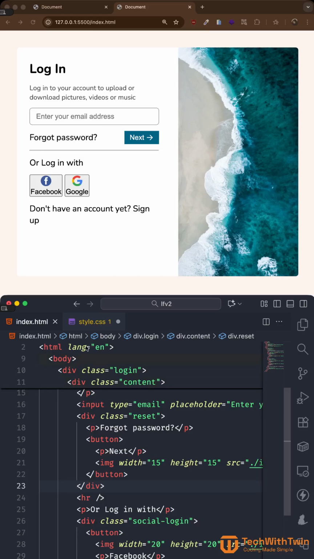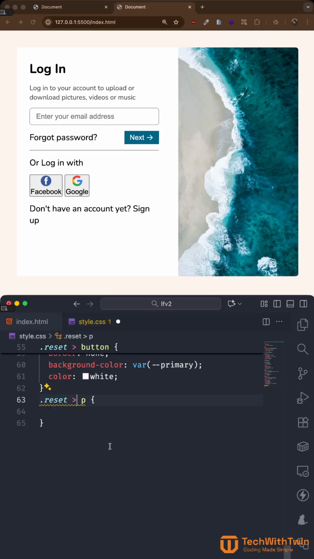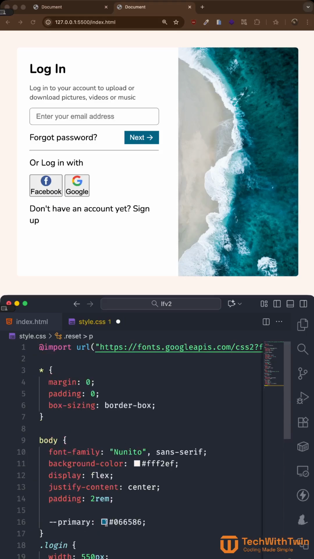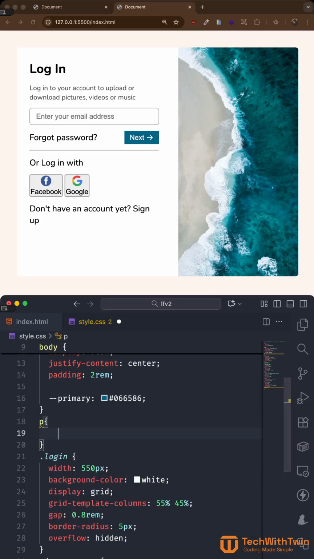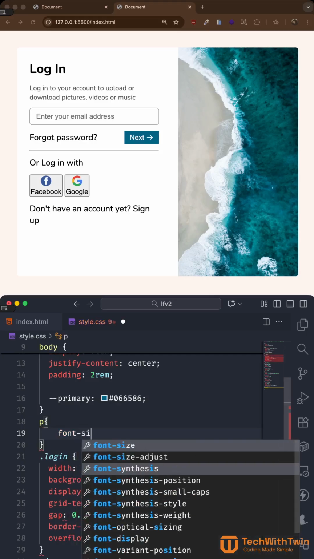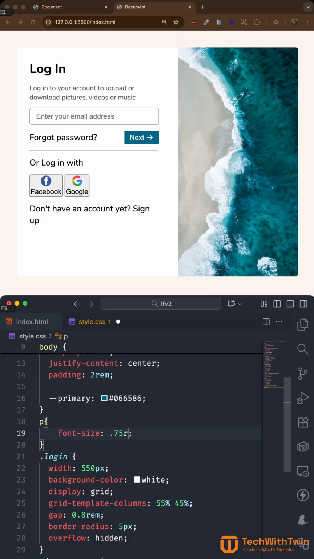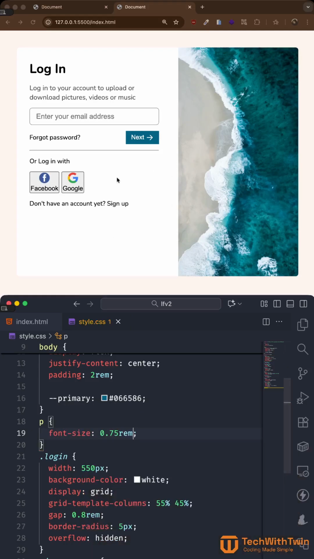Essentially, that's what I was meaning. All right. And then now in the paragraph, I think we can reduce its font. These paragraphs are too many. So I'm going to select all of them and say all paragraphs should have a font size of 0.75 rem. Let's use that. So you can see our paragraphs have been reduced as we expect.